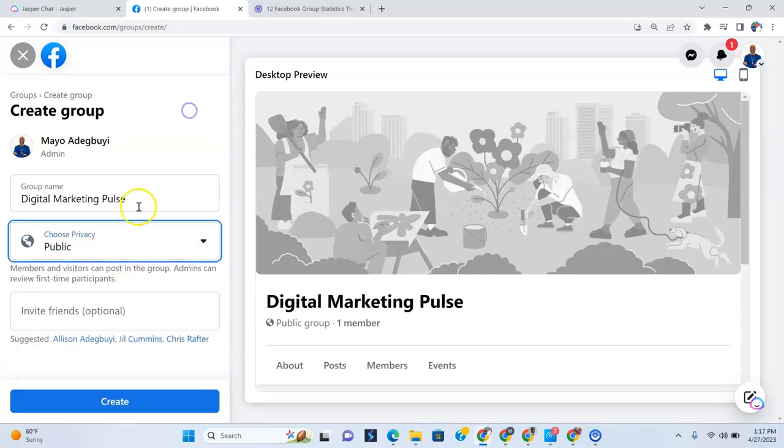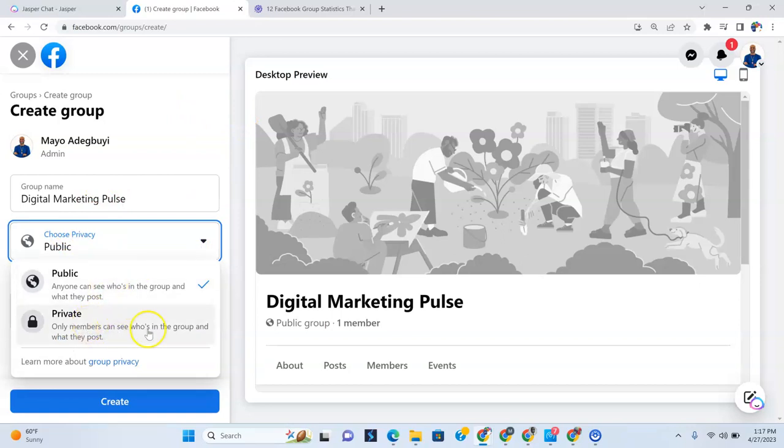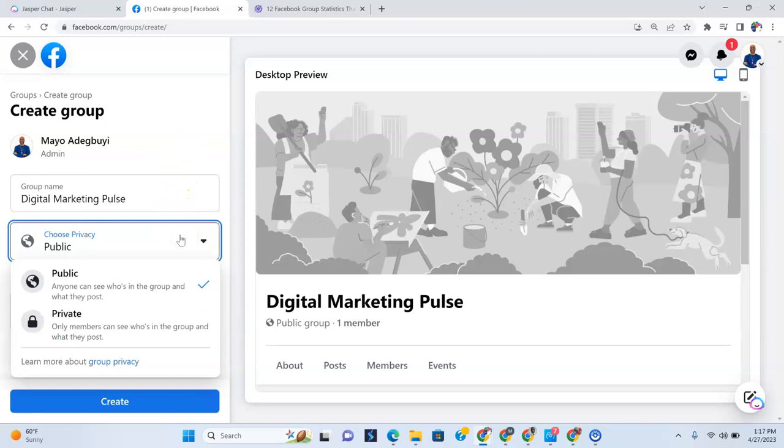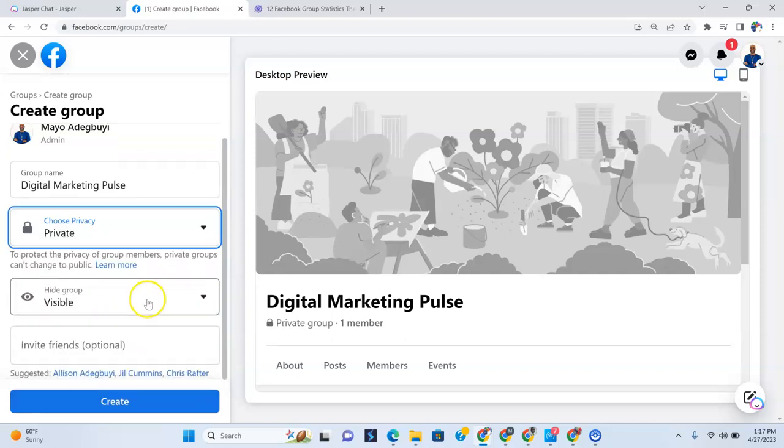And now, so once you do that, you choose your privacy of your group over here. You can make it private. Only members can see who's in this group and what they post, and you can make it public. And I think after you join too, you could still make those changes. Okay, so we're gonna just make it only members can see who's in the group and what they post. So let's go over here and just make it private.